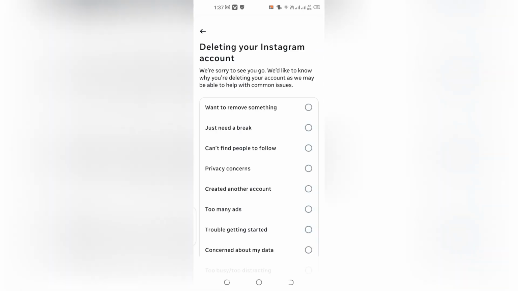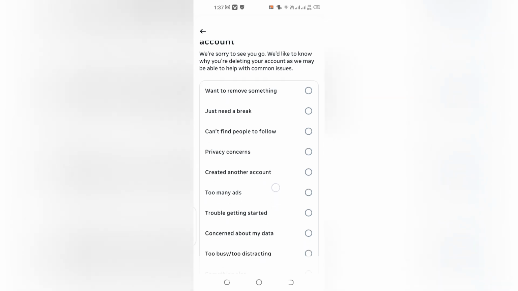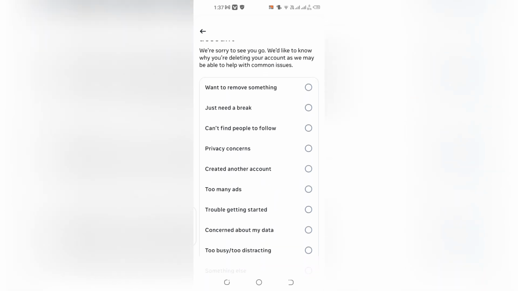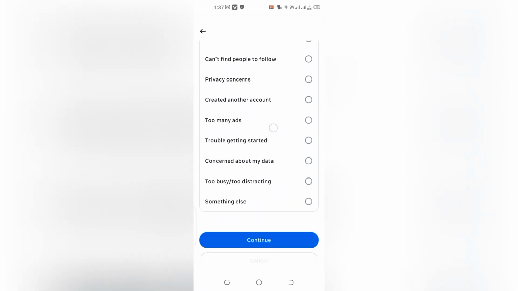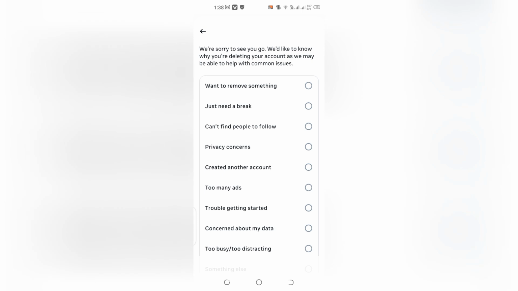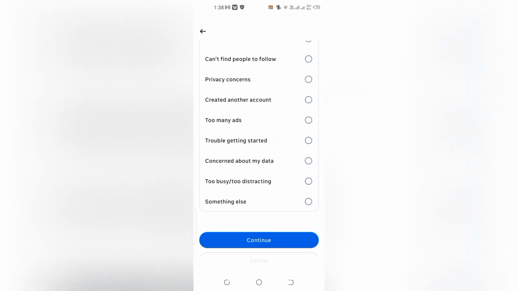we're sorry to see you go. We'd like to know why you're deleting your account, as we may be able to help you with common issues. As you can see, Instagram has given you some options that you may select on why you want to leave Instagram. Select the one that looks common to you, then press continue.